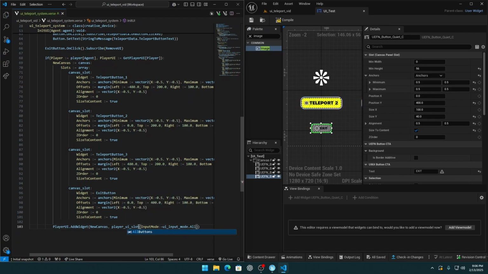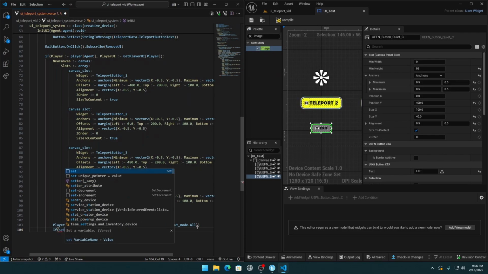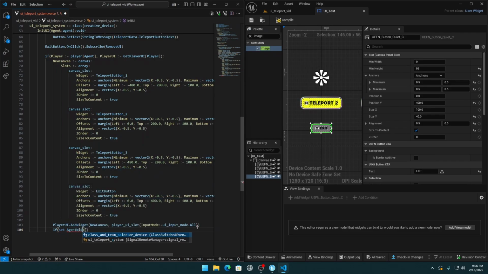So basically we enable the input so the player can click the buttons, because if we don't, the player will just have the UI but can't really do anything with it. It would just be UI without the mouse on the screen, so he can't click it. And we also need to set the agent widget for our agent to the new canvas.